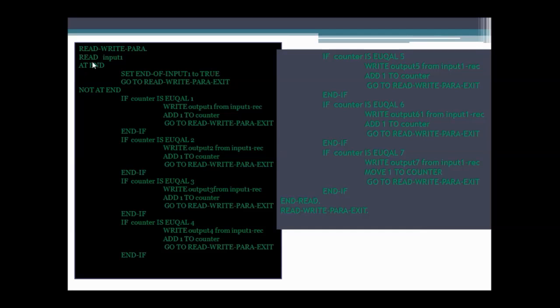After reading it will check whether it is at end or not. It is not at end, so it will come into this section. It will check if the counter value is 1, so no. At this point the counter value is 2, so it will check if the counter value is 2, so yes. This is the second record, so we are going to write it to output 2. Now the counter value will be increased by 1, so the counter value will be 3 now. After that, it will go to the read-write exit para.